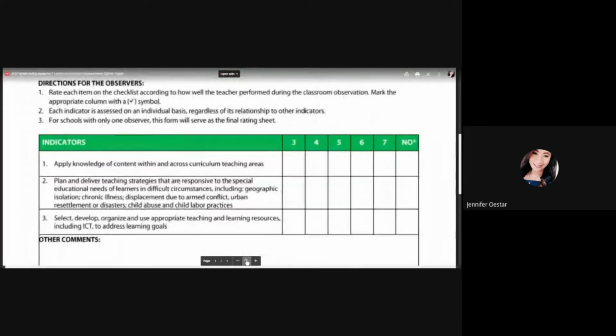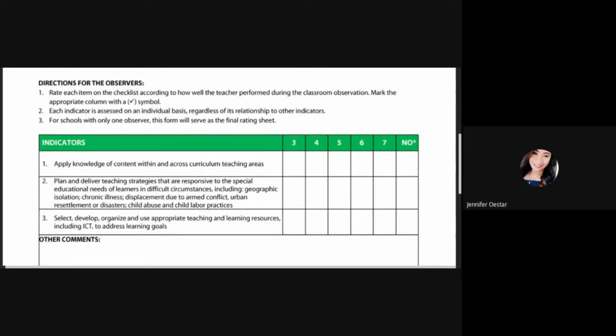So it means that you must suit the demonstration based on the context. For example, you can imagine yourself doing the virtual demonstration as if you are having an online class wherein you cannot interact with your students face-to-face. So the approach that you will apply now is as if you are doing an online class. Then, number 3, select, develop, organize, and use appropriate teaching and learning resources, including ICT, to address learning goals.